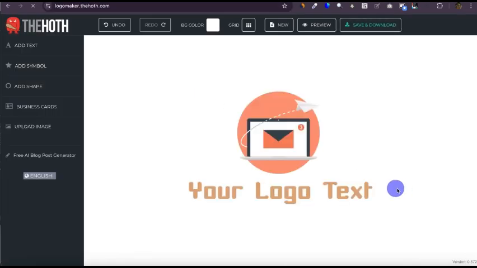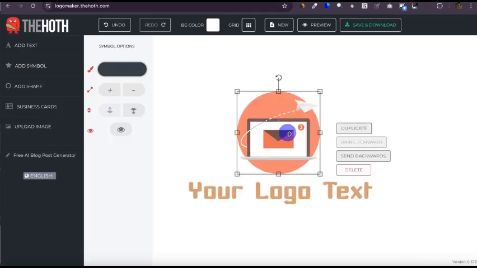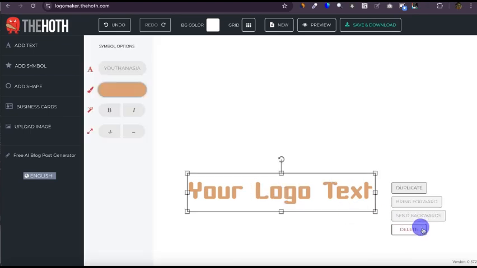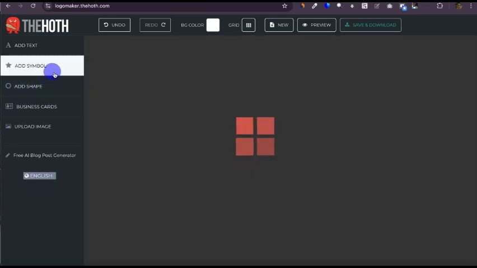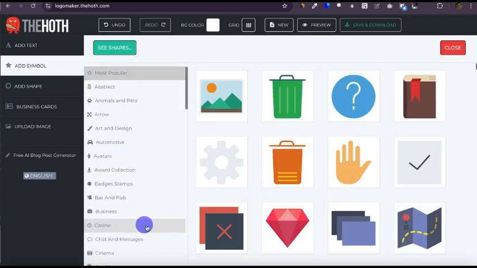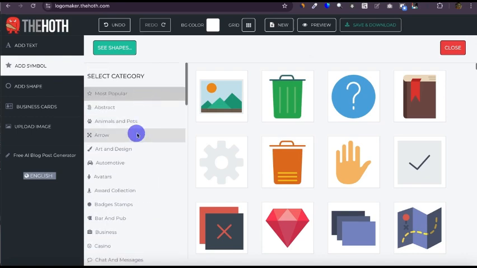First of all, the site is in the description below. Once you go to the site, this is how you will see it. You delete the previous logos, then create your own. So you can add a symbol. They have millions of free symbols you can use.